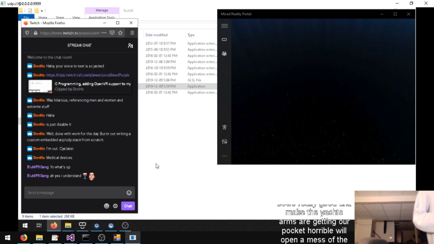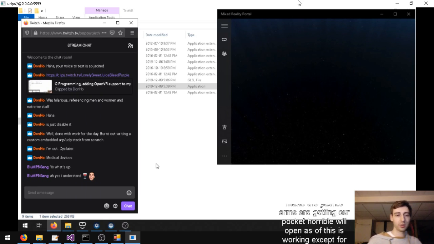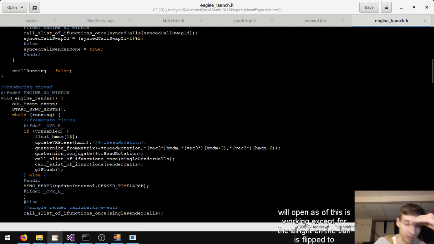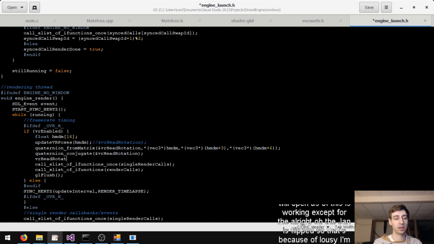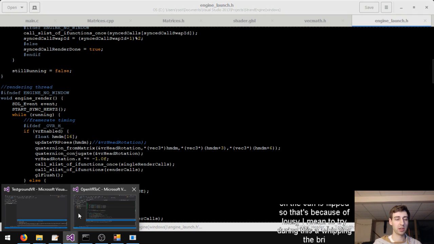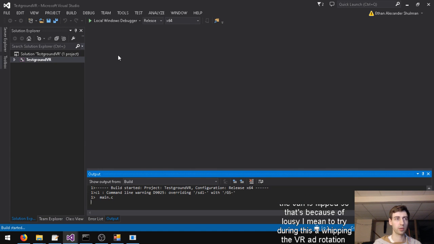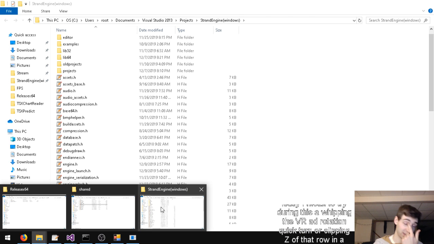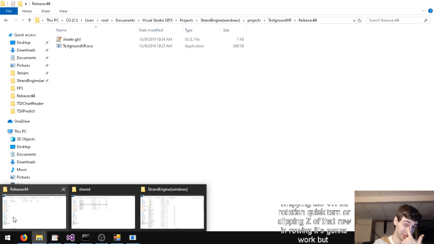Yeah, so this is working except for the yaw right now. The yaw is flipped. So I don't know if that's because of the Z. I'm going to try doing this, flipping the VR head rotation quaternion, or flipping the Z of that. I don't think that's going to work, but we'll see.